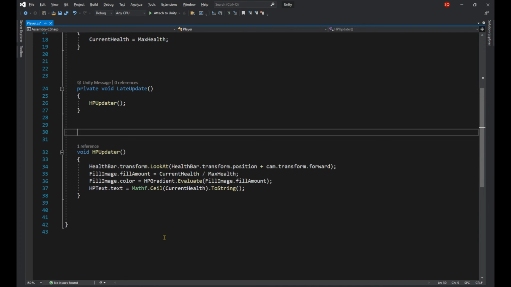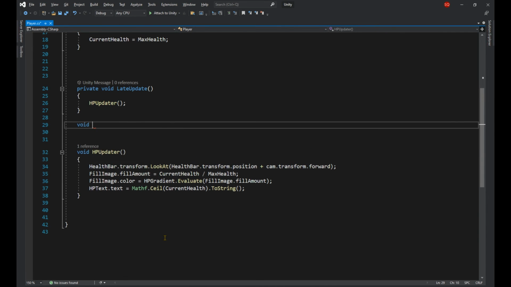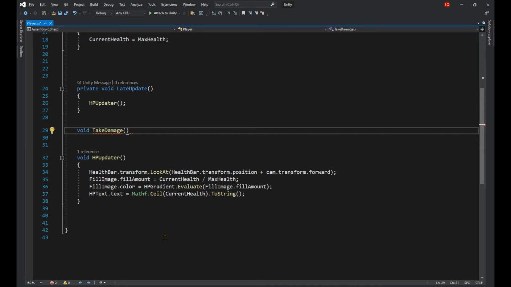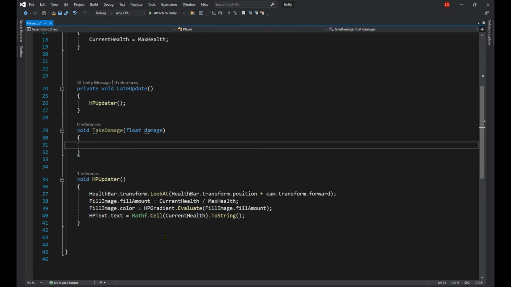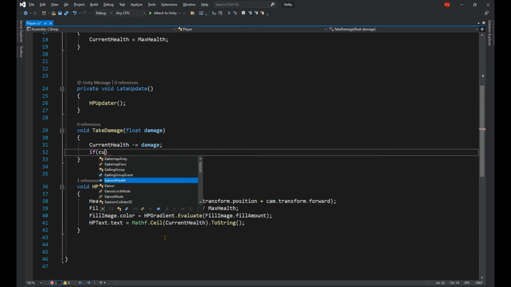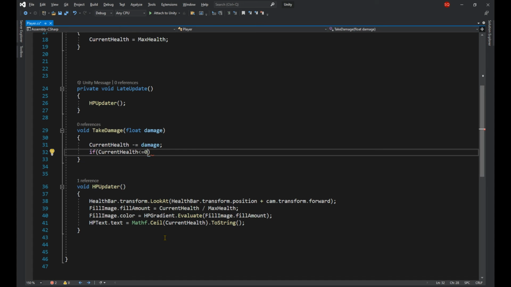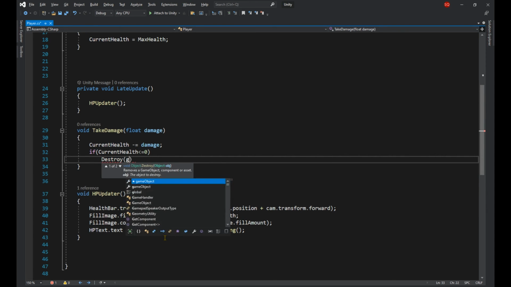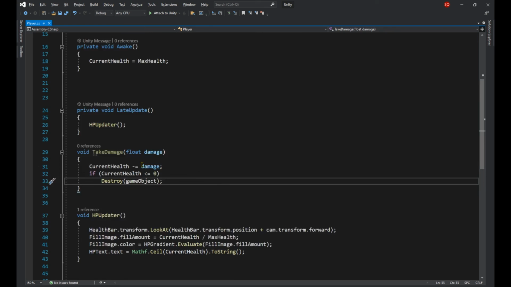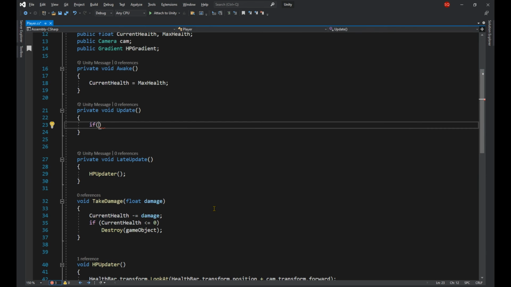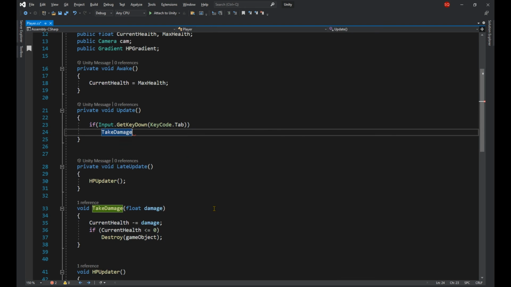To be able to test it better, I'm gonna add in a function called TakeDamage that's gonna take a float damage, and inside it, I'm gonna say currentHealth -= damage. And if currentHealth is less than or equal to 0, Destroy(gameObject). And I'm gonna call this inside the Update every time I press the Tab key and make it reduce my health points by 1.